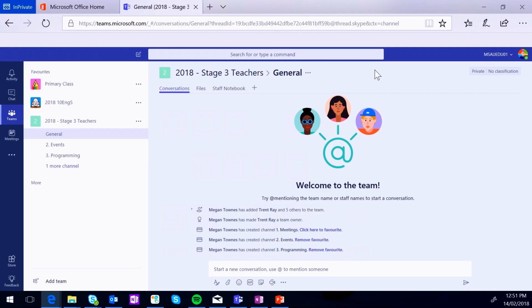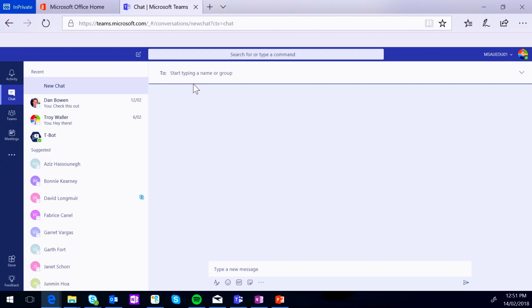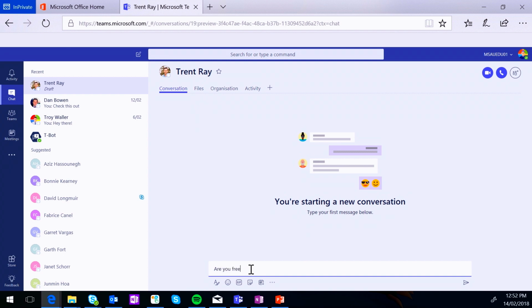All right, so within the Teams interface, over on the left-hand side, you have a number of icons that allow you to move around from your Teams into other features. So one of those features is chat. So I've got the ability perhaps to send a quick message to a colleague of mine to find out if they're going to be free at lunchtime, for example. So I just click the little square new chat icon, and I can quickly search for a person's name and find out if they're going to be free at lunchtime. So, are you free at lunch for a quick chat about assembly?